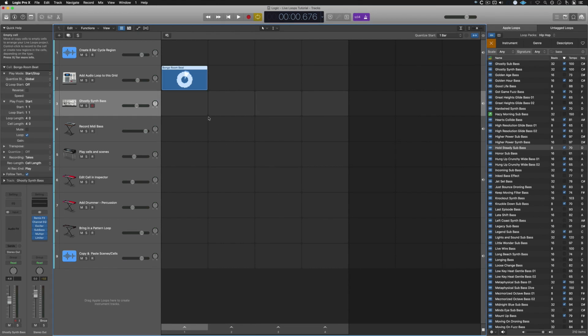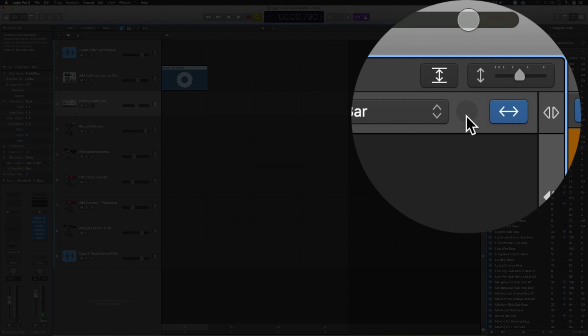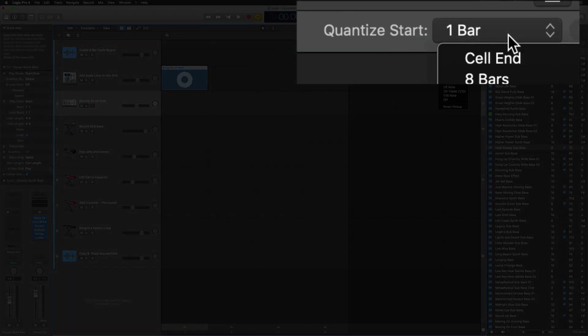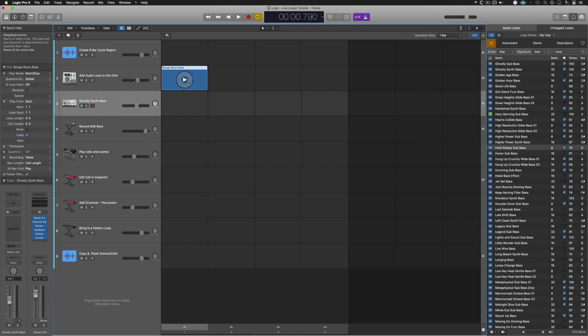So I'm gonna go ahead and trigger this region. Notice that its behavior is determined by the quantized start indicator right here on the right hand side. How the cell plays back is determined by the quantized start menu here. So there's a difference between triggering a region and triggering a scene.